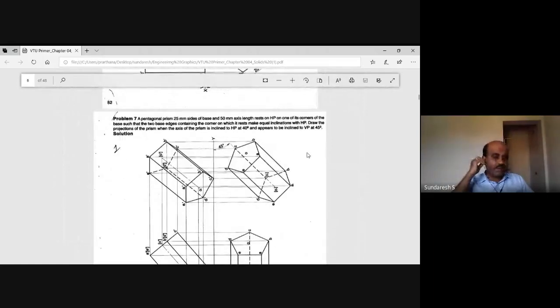A pentagonal prism, 25 millimeter sides of base and 50 millimeter axis length, rests on HP on one of its corners of the base such that the two base edges containing the corner on which it rests make equal inclinations with HP.